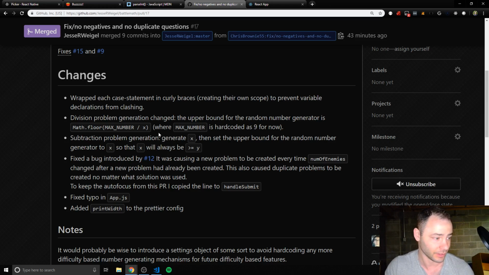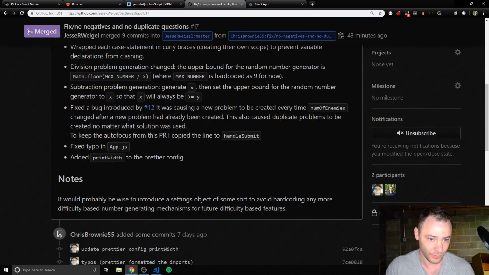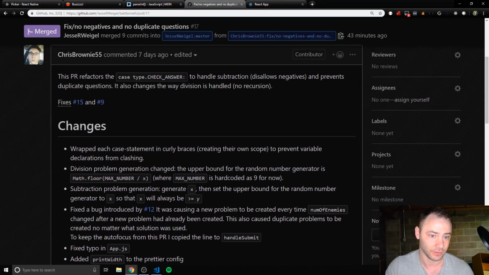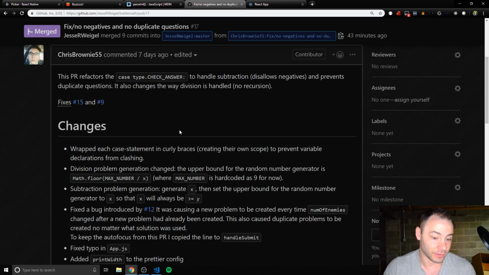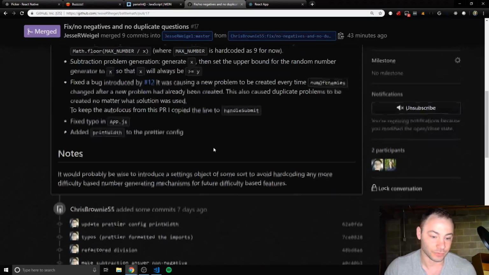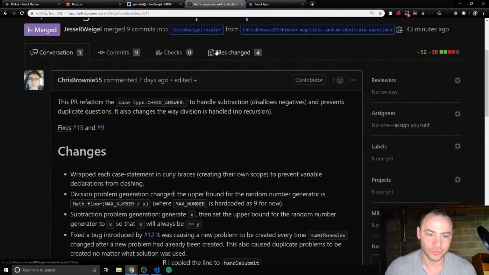The link to the repo is in the description, so you can check it out. But basically, this fixes 2 problems. One, we had said that we don't want the user to get the exact same question twice in a row. Also, when you're doing subtraction, we don't want subtraction to result in a negative number, at least not in the first level. Also, it found some bugs that I didn't realize were happening and fixed those as well. So that's awesome. You can check that out there.